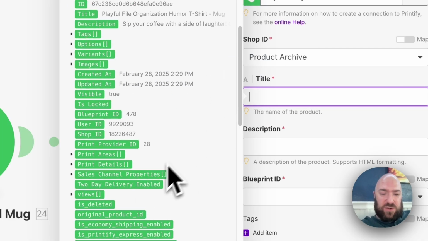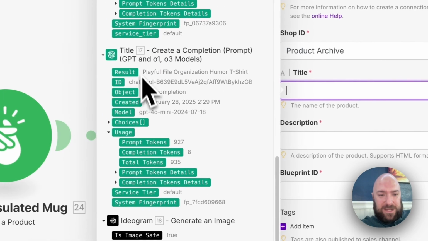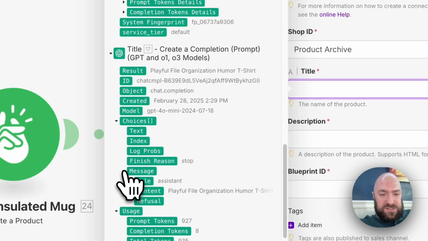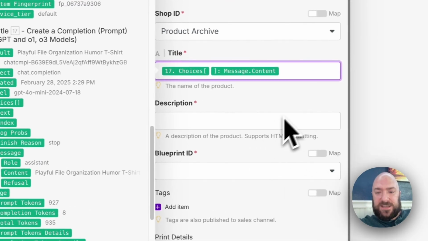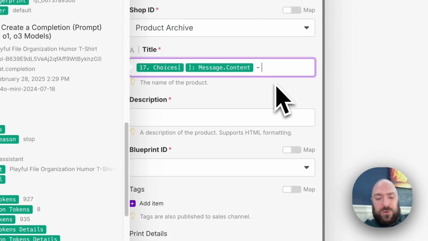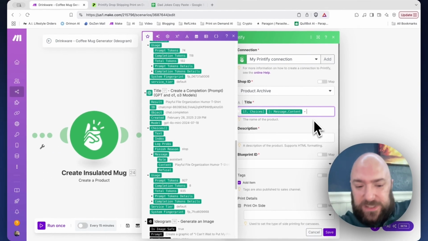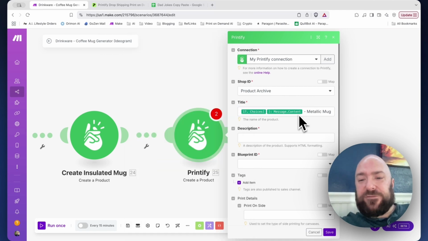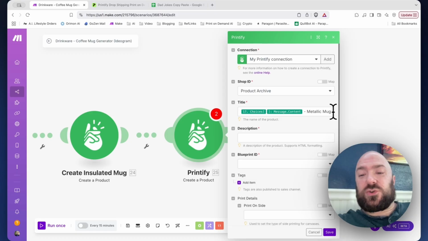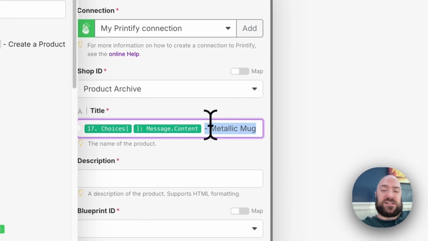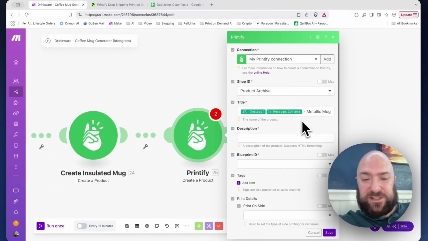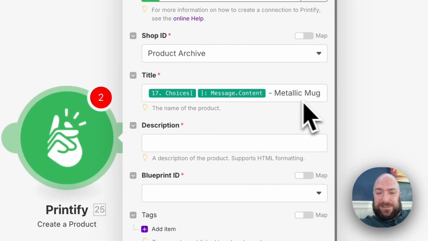So put your cursor down where it says title and scroll down till you find the title generating module. Under Choices, message, content, there we go. And I usually do a dash, and in this case we're doing the metallic mug. And also be mindful, if you are publishing to an eBay store, you will likely need to remove this because eBay has a weird thing, can't go beyond 32 characters or something like that in the title. But I'm going to leave that like that.